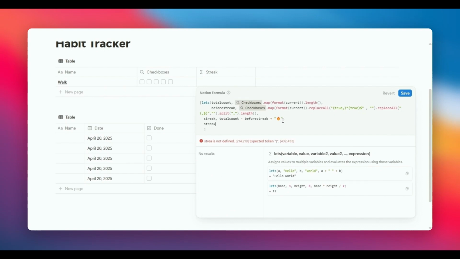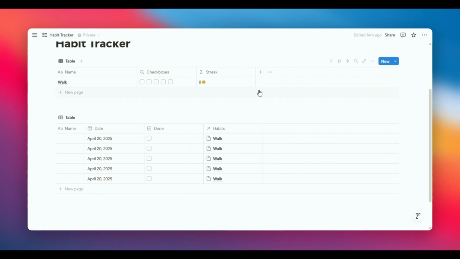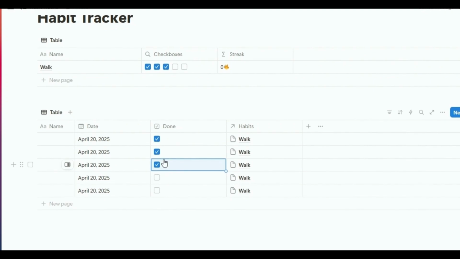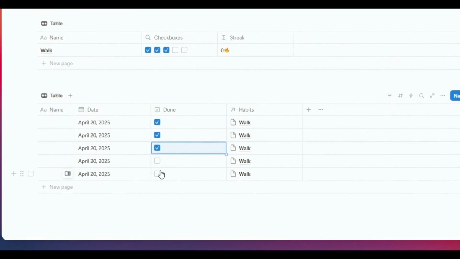I'll add the formula in the description below so you can easily paste it in your template. You can see as you change the one property on your daily tracker, the streak is updated.